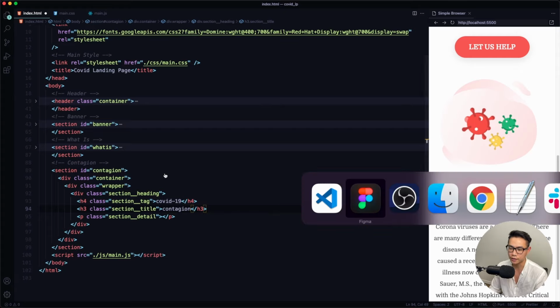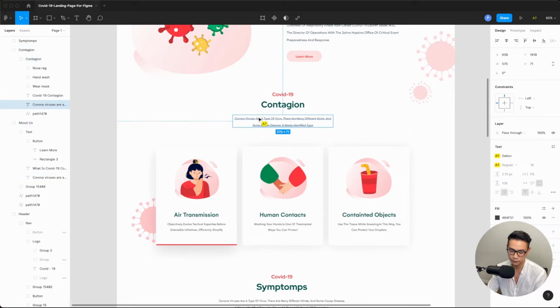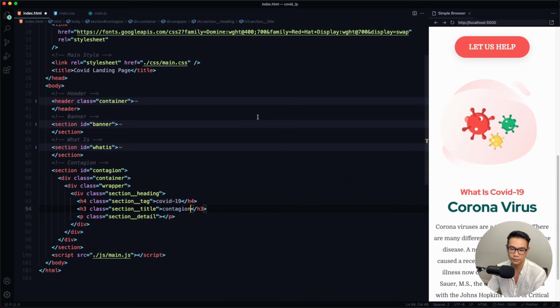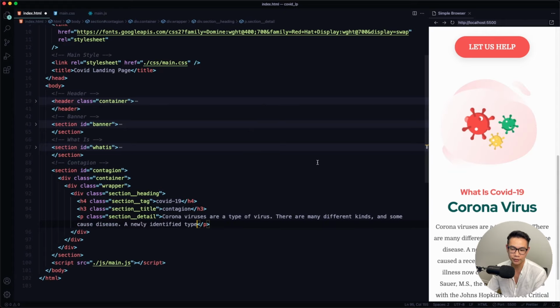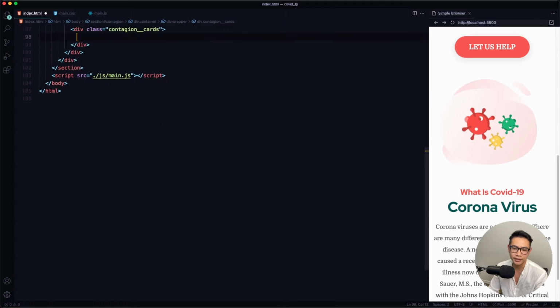Next, let's go to our design and get the paragraph. So this line. And then we want to paste it here. Now let's work on our cards. So let's have a div with a class name of contagion__cards. I will scroll up a little bit. And then inside this, we want our individual card. So let's say card 1. Let's have a div with a class name of contagion__card.